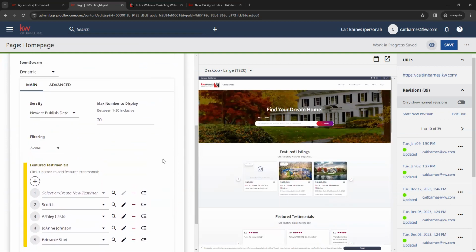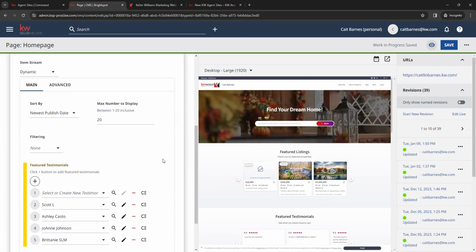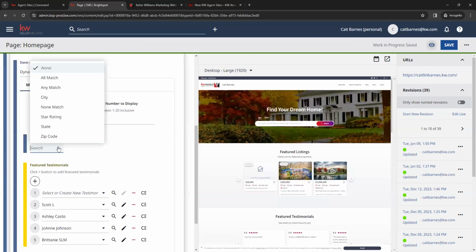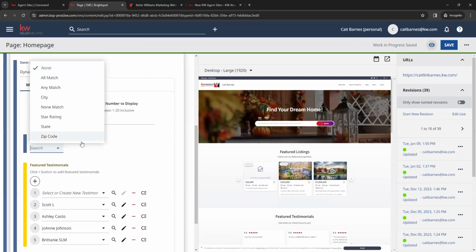So if you did have the old KW site, you may remember that you could only show up to 12 testimonials on your site. Now with the new sites, you'll see you now have the option to show up to 20. So you do have a higher range there if you do have more testimonials to add to your site. You can also set filter options here if you want to set filters on these.